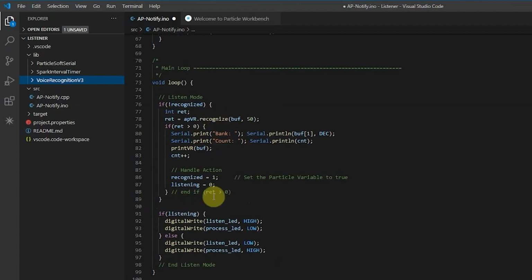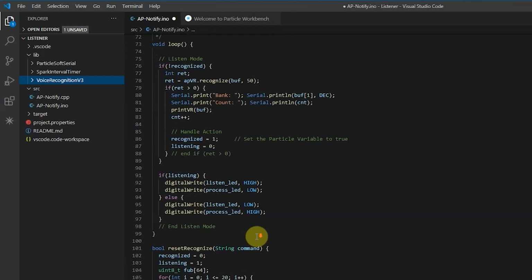What we do is we have a listen mode. So if not recognized, we process the recognizer. We listen for it. If it is positive, print out some debug stuff and change a couple of variables here. We change that recognize variable, which triggers the Particle Cloud. And then we have listening here, which just deals with the next part, which is flip-flopping the LEDs. So if it is listening, then it has the listening LED on and the processing off, and opposite for that if it is not listening. That gives us a little bit of a status and some LEDs, which are nice.